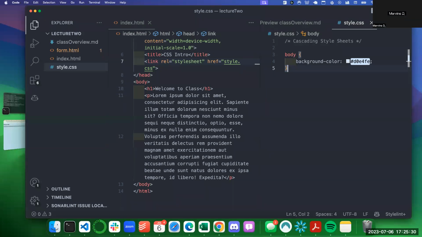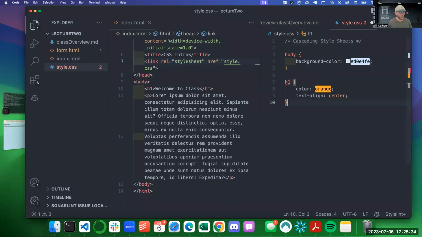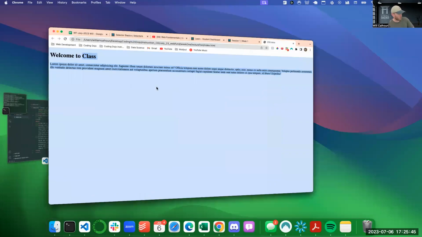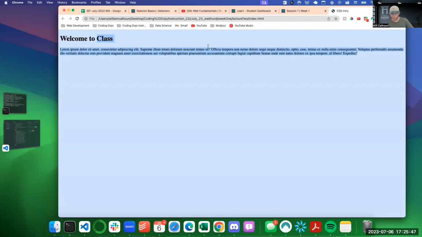You do H1 then bracket. Yeah, H1. And maybe I want to change the color to orange. And let's go ahead and align the text. That's one of the attributes, to the center. So here we've got it right here. This is what it was by default.